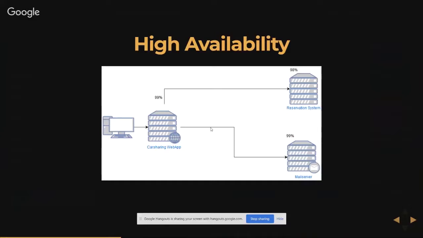And without the message queue, you might design the application like this. So the user books the reservation, and this all happens synchronously. So you call the reservation system. When it's done, you send the email, and when it's done, you tell the user that yeah, we are done. You have your reservation here.